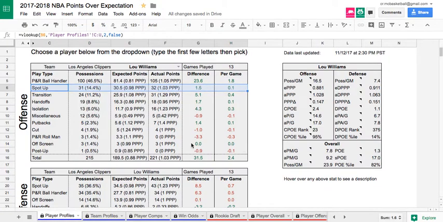You can see he's been below average as a roll man, which makes sense. A little bit below average cutting, but really, really far above average as the pick and roll ball handler. And we can look at these per game. So overall, over the course of the season, he scored the Clippers about 32 points more than an average player would, which turns out to be 2.4 points per game.